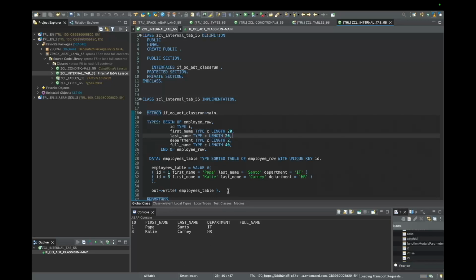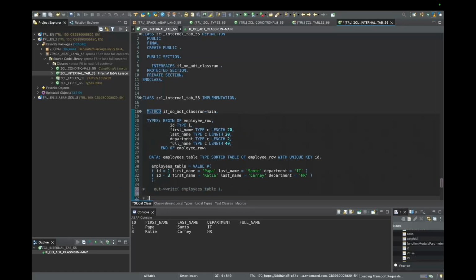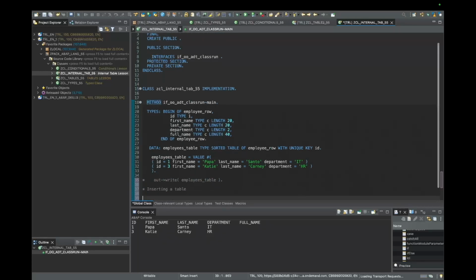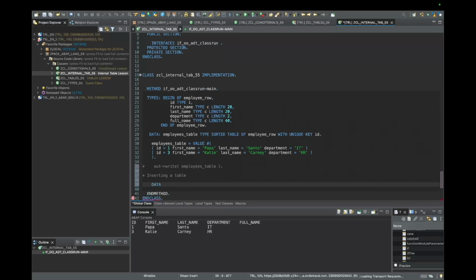We're going to talk about inserting an internal table. We'll write that here, inserting a table. All right, so the first thing I want is data. Employee is type employee_row. So we're making a single employee using the structure of the employee row right up here.